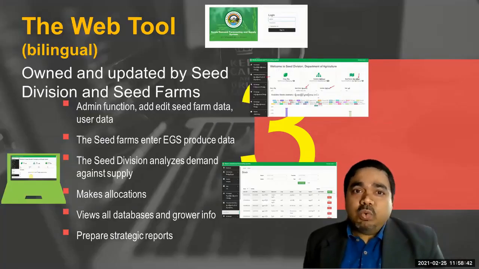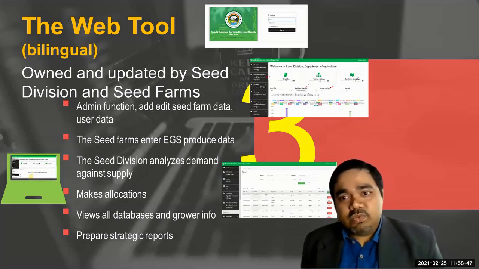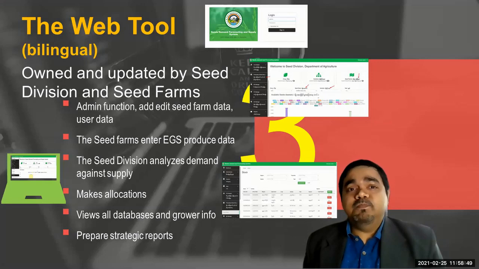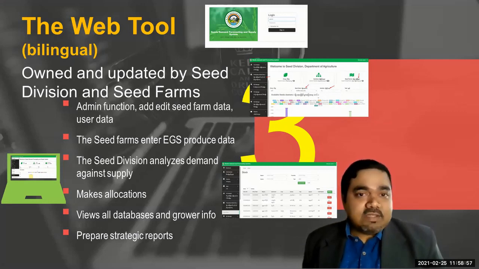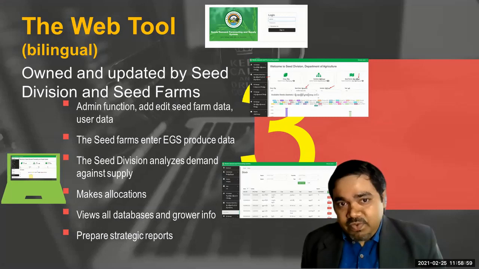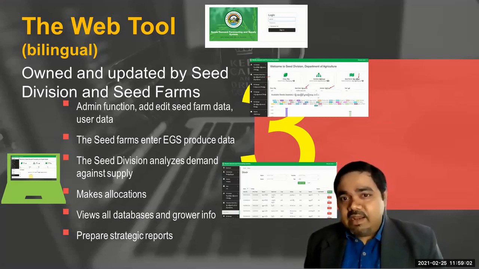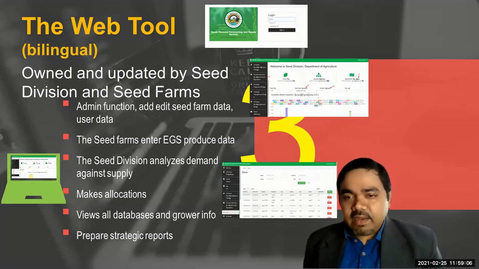Now coming to the web tool, again it is bilingual because it has two languages, Myanmar and English. It is owned and updated by the seed division and the seed farms, and it is a kind of admin tool, and it connects all the apps that I've just shown. It is an admin function. It can add and edit seed farm data, user data, crops, varieties. You can add any kind of admin function it can have.